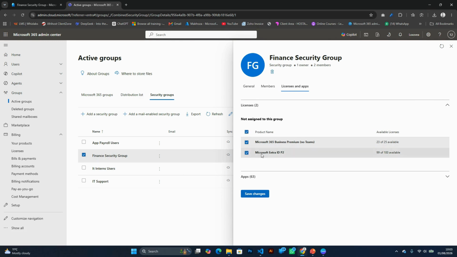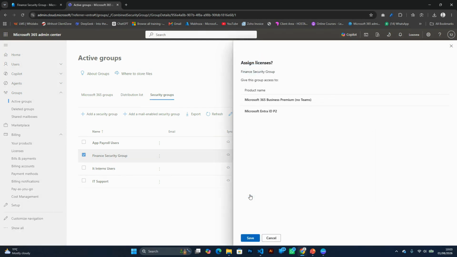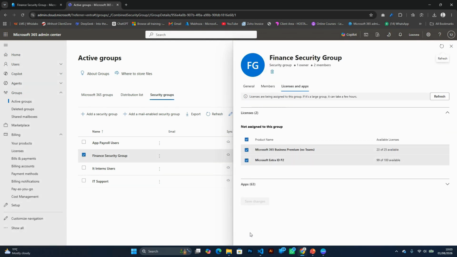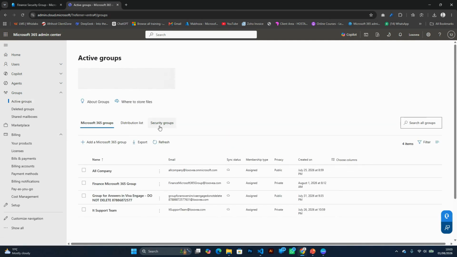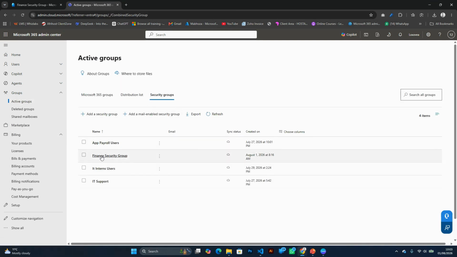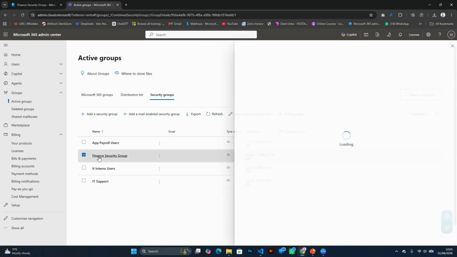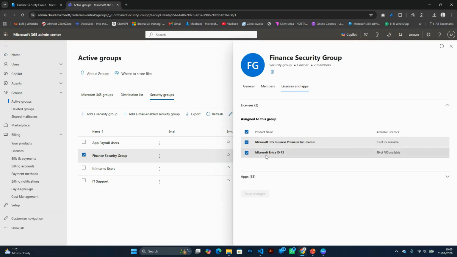Then we also select Microsoft Entra ID P2 and save changes. Click save. Now we want to verify that our group is licensed. Let's start here again on the groups, security groups, our group, finance security group, licenses and apps. And there we see we've got Microsoft 365 Business Premium, no Teams, and Microsoft Entra ID P2.